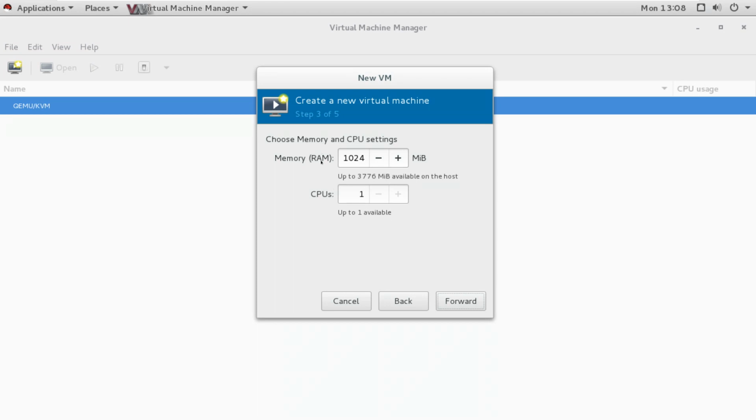How much RAM you want to give and how many CPUs you want to give. This is virtual CPUs, and this is the RAM. So choose memory and CPU settings. Let's say how much RAM we want to give. My real machine has 4 GB, so I can give up to 2 GB here. So I can go for 2048 here. How many CPUs? I'm not able to increase, because right now my real machine has only one CPU. It depends on the CPU which you are using. So this is the RAM and CPU I selected.